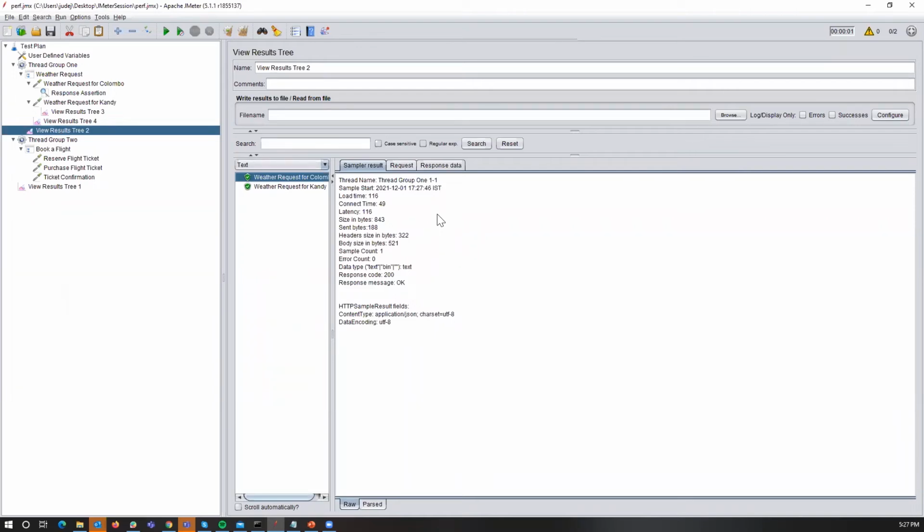And you need to remember that when you are running your performance testing, you should not use this because it consumes a lot of memory. So you should disable this and run your test. And also, in case you have enabled your view results tree and you're running it, you can use scroll automatically, because if you're running for a lot of users, it automatically scrolls the results.